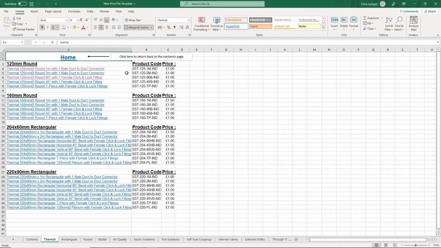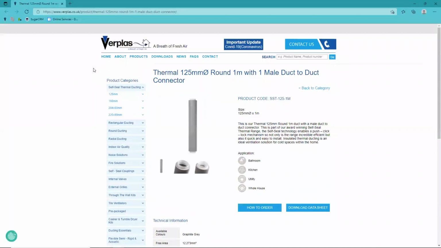And what you can do further from here is click on the product's description and it will take you through to our web page, where here you'll find a list of the specification of the product with any further description, as well as images of the product to ensure you're getting the right product first time.